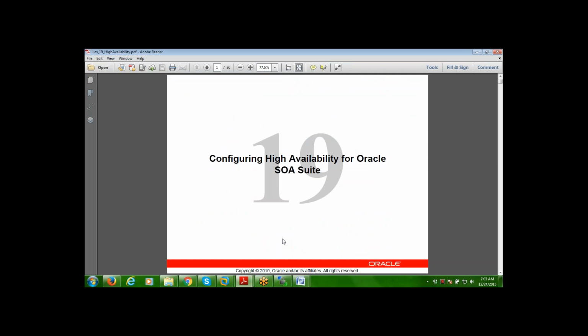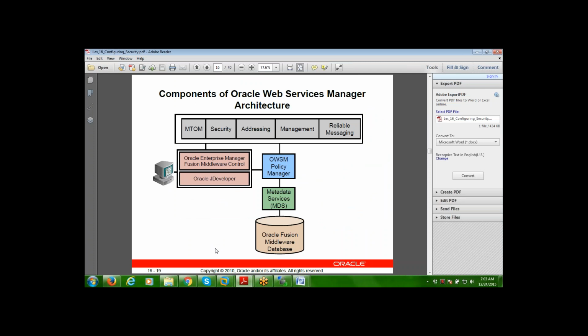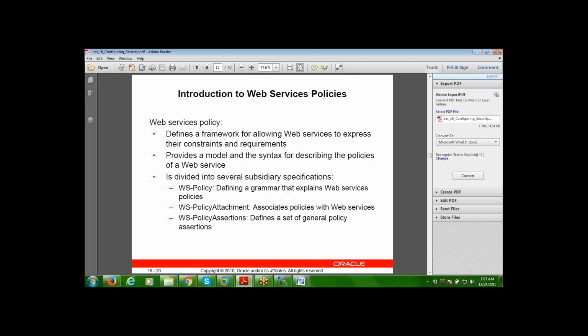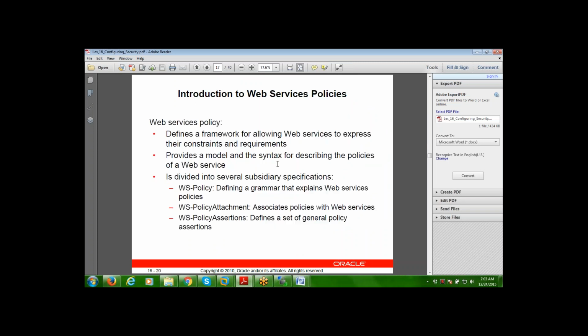Generally those are the web services components. In the EM console you can see how we can protect the web services by using these web services components. Generally, these web services policies are managed by the web services policy manager. It defines a framework for allowing web services to express their own requirements. By using web services policy attachment and policy assertions, we need to protect the web services.